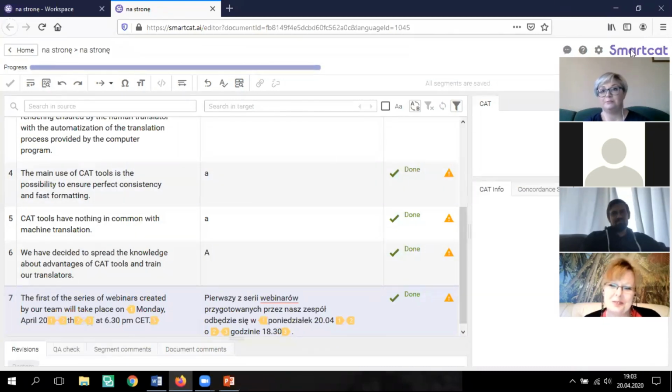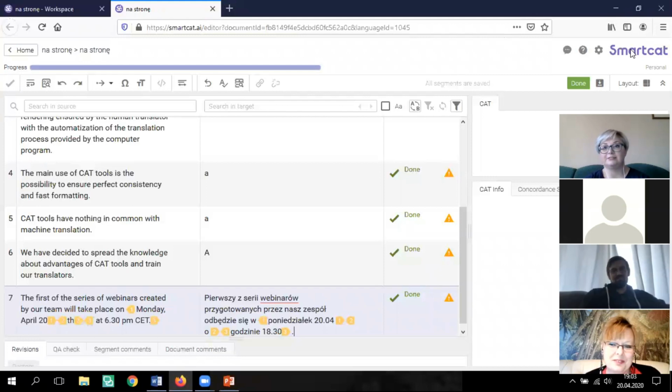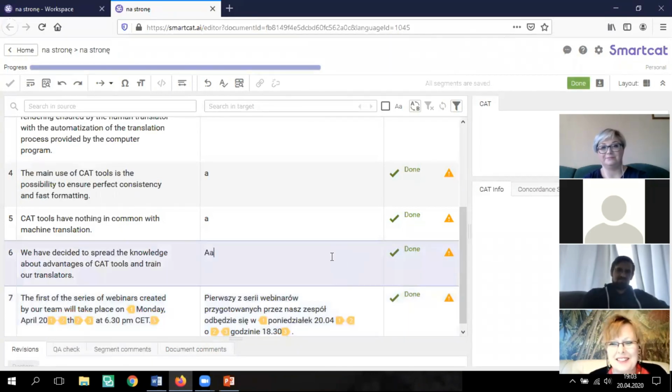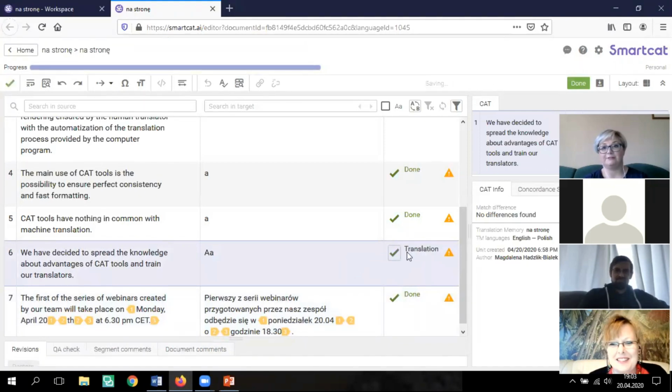So once we have everything translated, we have this little button here that says done. This is the moment when every translator says hip hip hooray, I'm done. If something is not done, if we, for example, have a not confirmed segment here, a line, it's no longer done. We cannot finish the project. So we have to translate and confirm every single line.